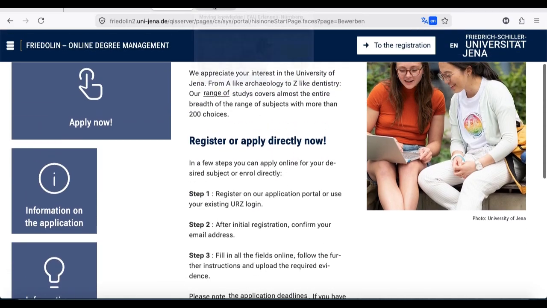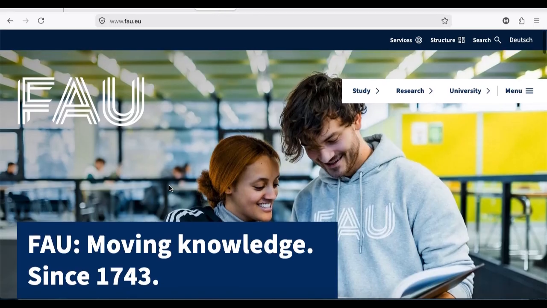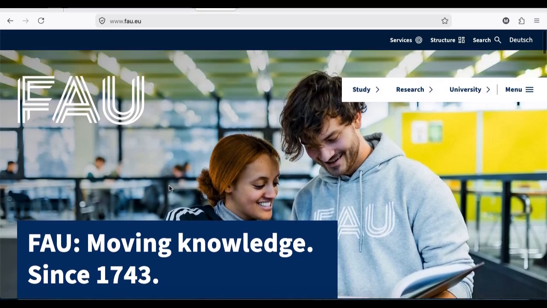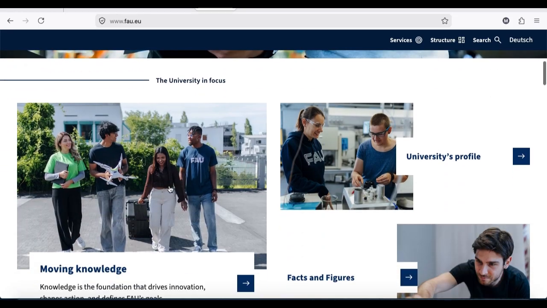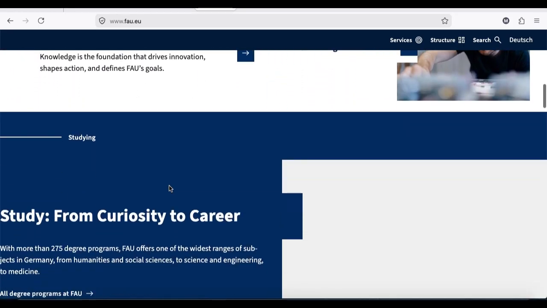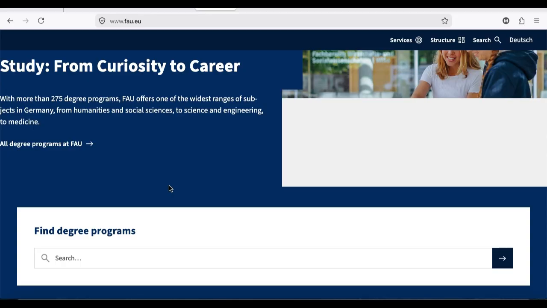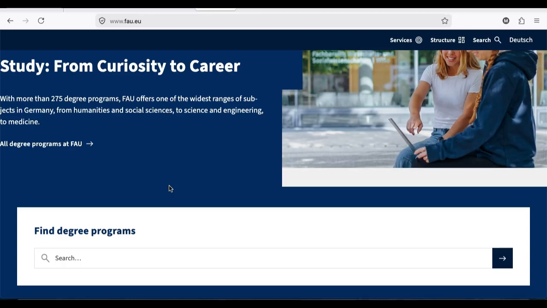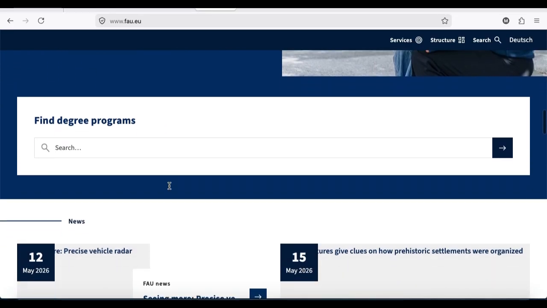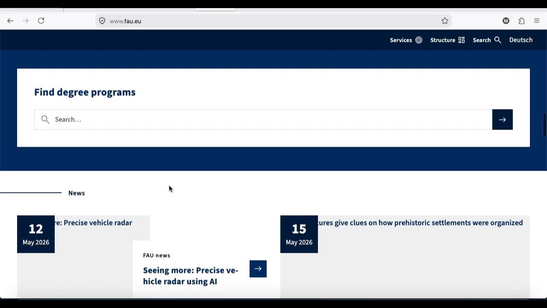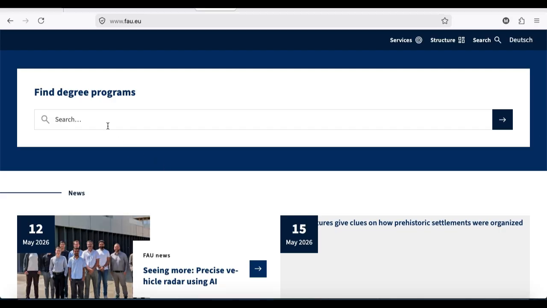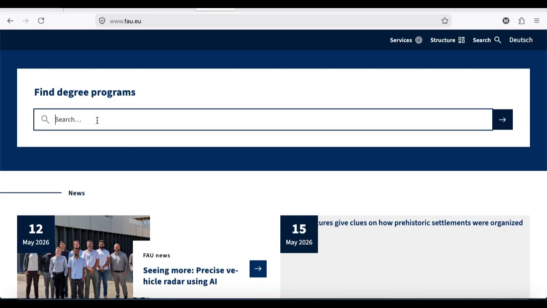Very straightforward. The next university is FAU. Now, whenever you want to apply, make sure for each university you go through the courses that they are already offering. If you want to study engineering, or mass communication, or whatever, make sure to check for the degree program that you want to study, right?